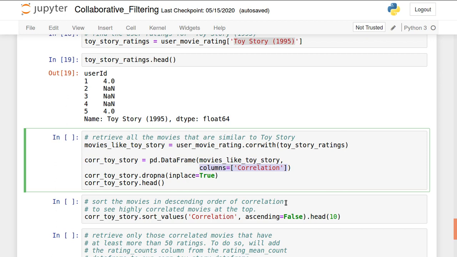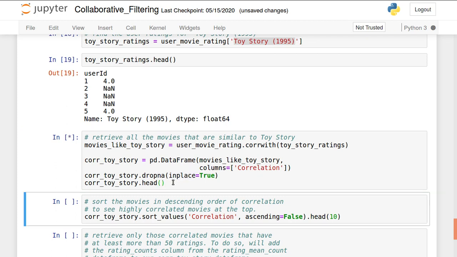How they are correlated means how many users' ratings for other movies are matching with the ratings of Toy Story 1995. That's what we are going to calculate. This factor will be there, and that factor we call the correlation factor. If there is any NaN present, I'm using the dropna method to clean those values, inplace true, and then let's see this one.